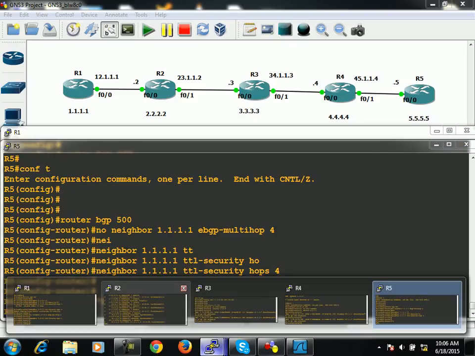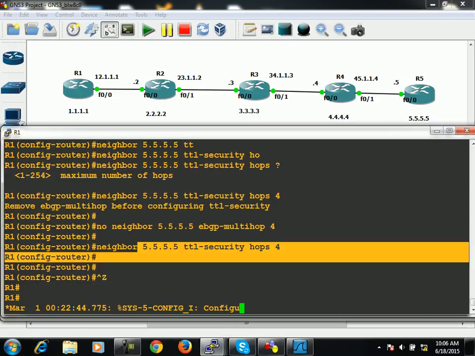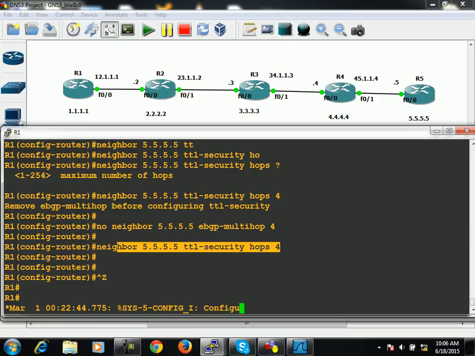Then what is the use of this command? With this command, like we are saying neighbor 5.5.5.5 ttl-security hops 4, it means we are telling this router that my neighbor is just 4 hops away. And it knows that if TTL security is configured, then the outgoing TTL will be 255 by default. So I have configured here that my neighbor is just 4 hops away from here. It means 255 minus 4, it will be 251. It means I must receive packets from my neighbor with TTL value 251 or higher, not less than 251.